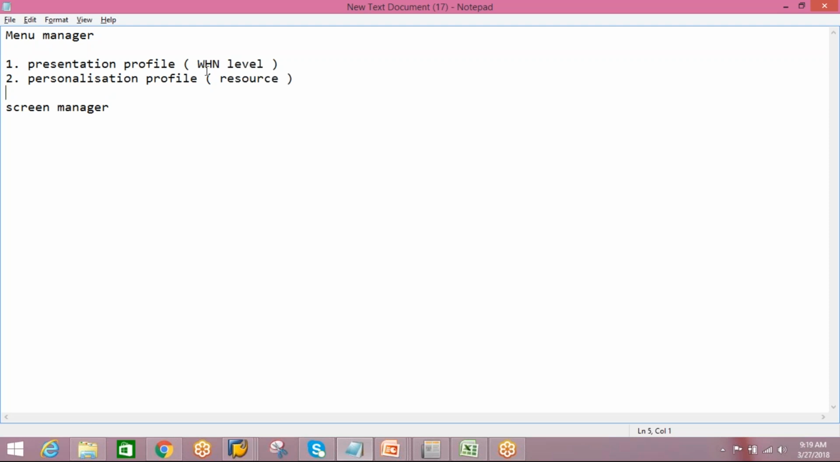Say, for example, an inbound worker is required to see only inbound activities. Standard all will appear, but I don't want to show them outbound or internal. Why? Because they are doing only inbound activities. Means some personalization we are doing, that can be fulfilled through personalization profiles. That is the menu manager, mainly based on presentation profile and personalization profile.